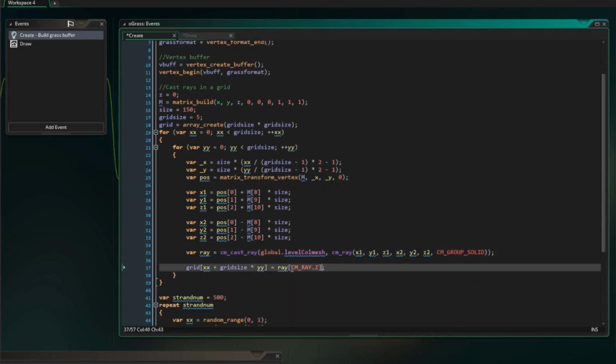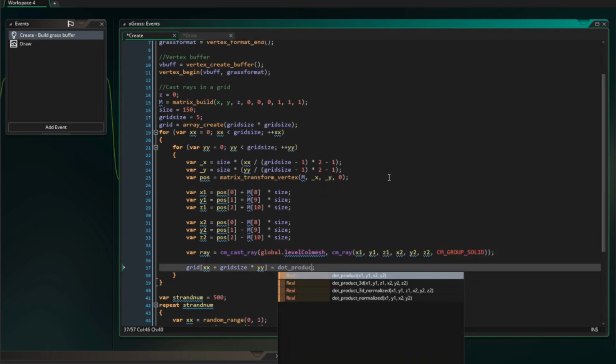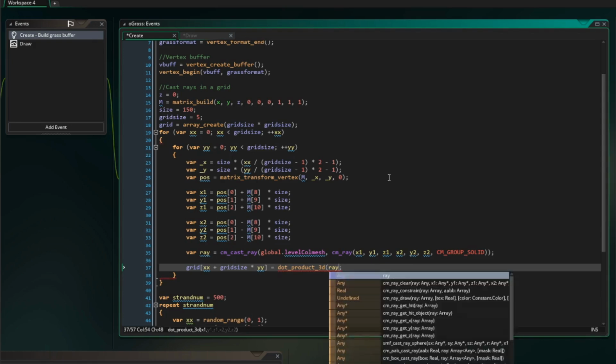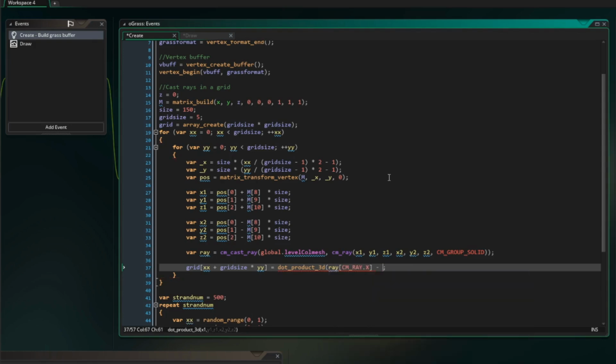Once the raycasting is done and we get the 3D coordinates of the intersection, I'd like to store how far the intersection is along the cluster's up vector. This is a task for the dot product.